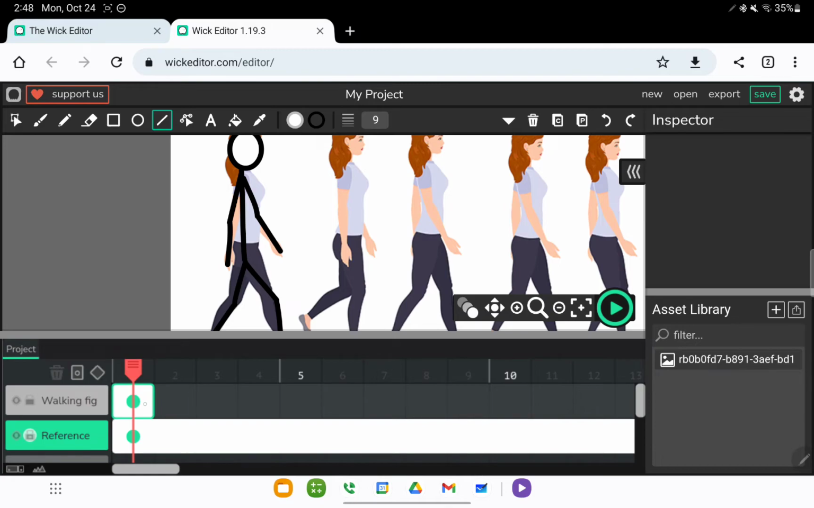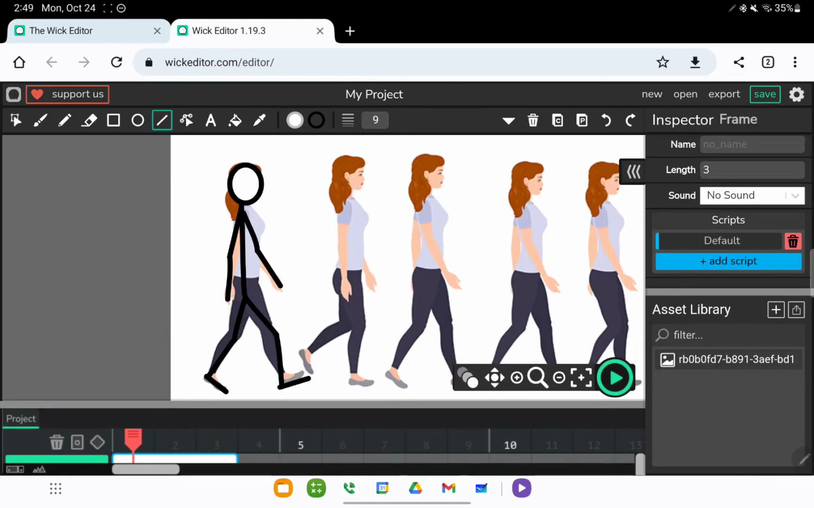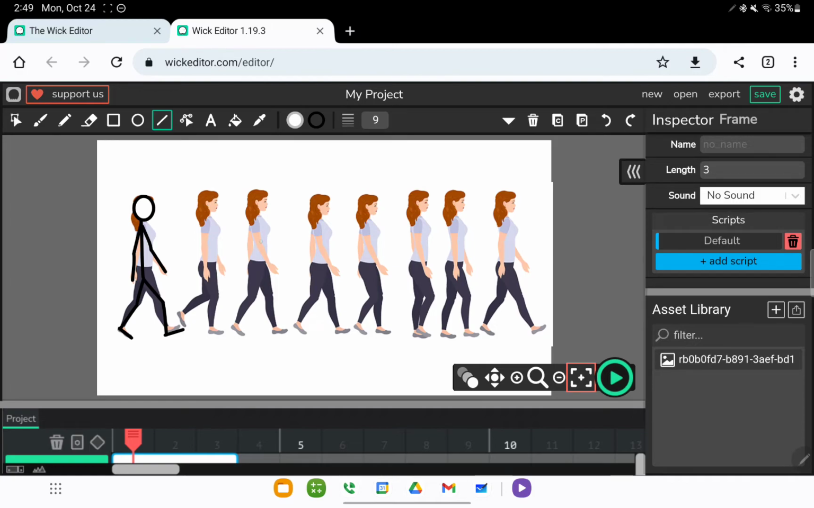But now what I need to do is add some frames. Now I'm gonna make this frame here a little bit longer. 3 seconds, maybe? Let's see. I think in total I want to make 1, 2, 3, 4, 5, 6, 7, 8. Okay, so I think I'm gonna go for 3 seconds per frame.